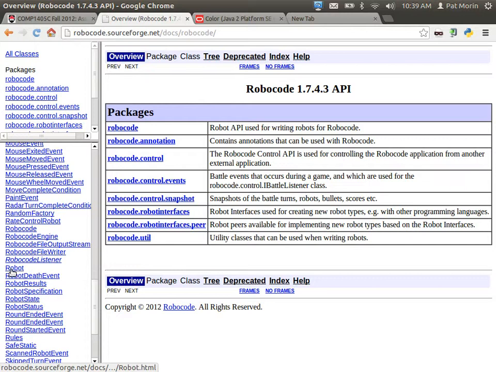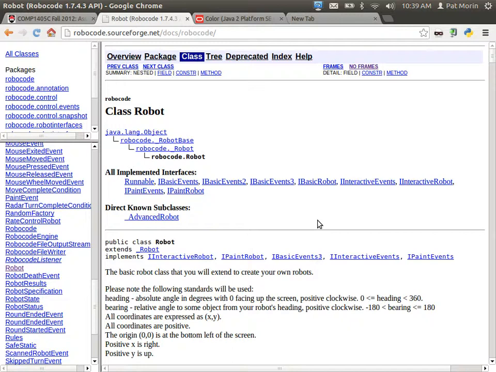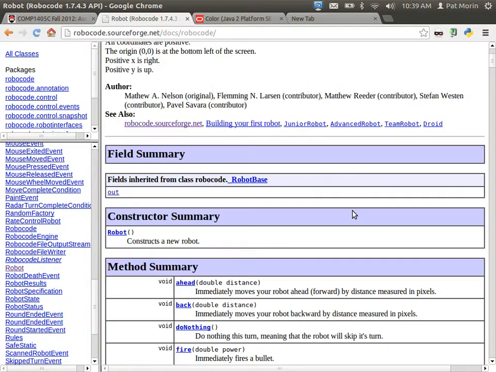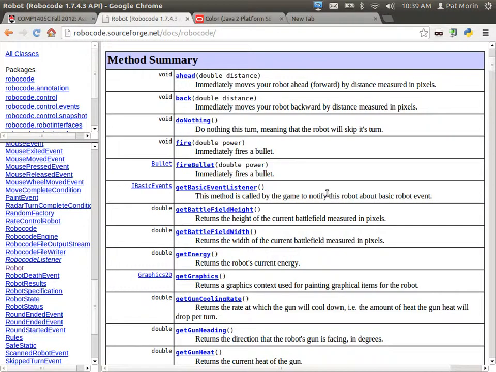And not every robot you develop has to subclass this Robot. There are more sophisticated ones you can subclass. So this is one of the simpler ones, just for getting started. Okay, so you construct a new one. So ahead we've seen, move forward a certain distance. Back we've seen, move back a certain distance. Do nothing. So this says exactly what you think it says. Don't do anything right now.